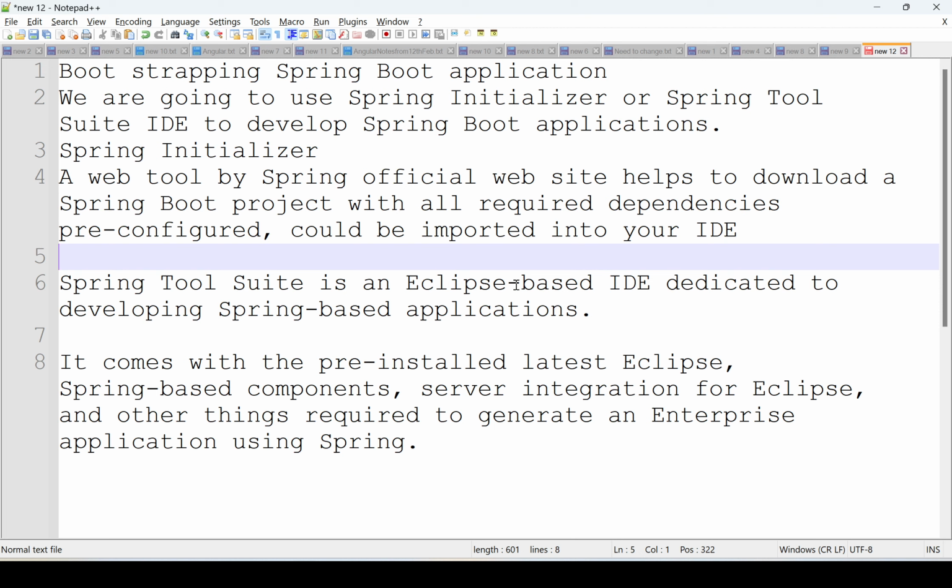Spring Tool Suite is an Eclipse-based IDE dedicated to developing Spring-based applications. These are the two approaches we are using: Spring Initializr or the Spring Tool Suite IDE. It comes with the latest pre-installed version of Eclipse, Spring-based components, server integration for Eclipse, and other things required to generate an enterprise application using Spring. Here I'll create one simple web application and show you how to bootstrap it.